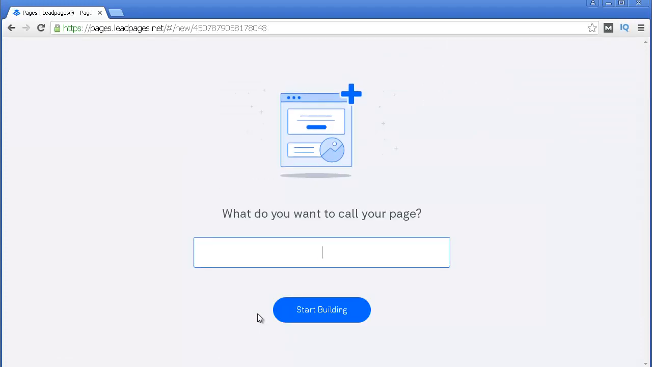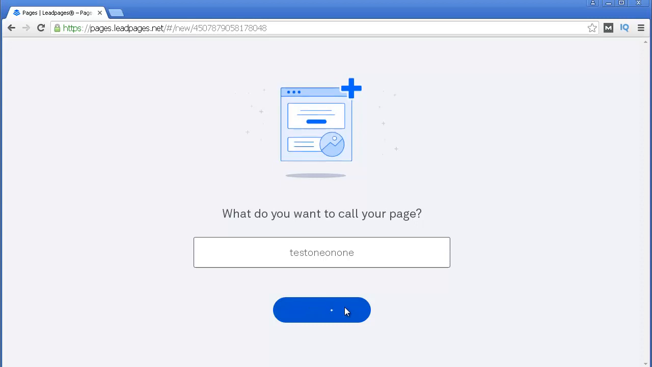And now I need to give a name to this template. Let's call it test 101. It doesn't really matter. You can put any kind of name, just something for you to easily remember the name of your landing page, because after a while, if you have many of them, it's quite important for you to know what each landing page is about. So let's just get started with this landing page.